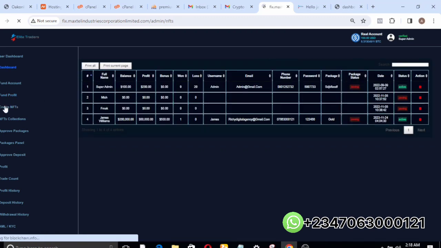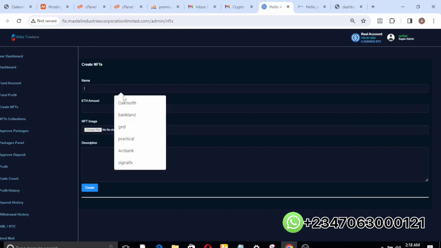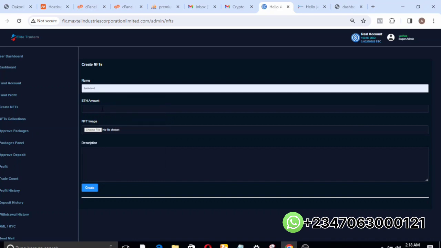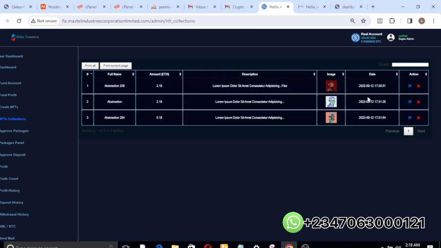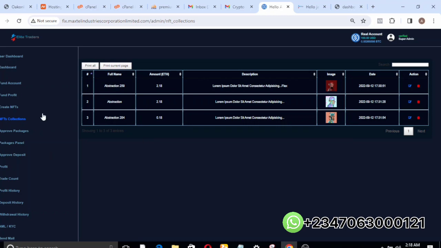When you come down to create NFTs, the admin can create an NFT. Take your time, put in the name of the NFT, put in the Ethereum, upload the NFT image, and click on create. You can add some other descriptions. Let me quickly show you an example. You can see this one we have already created before. When you click on this section, the admin can edit all this information. Take your time and go through it on your own when you're free.